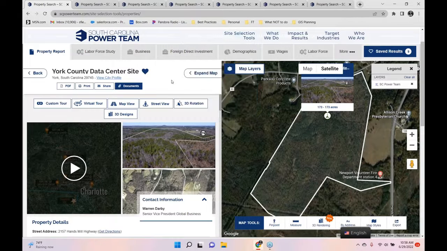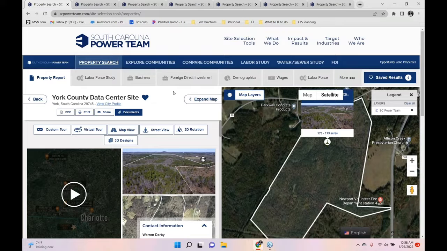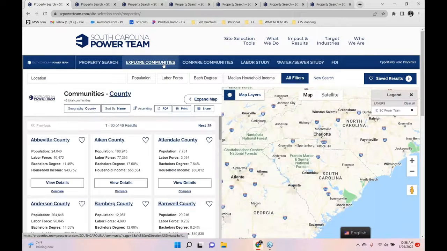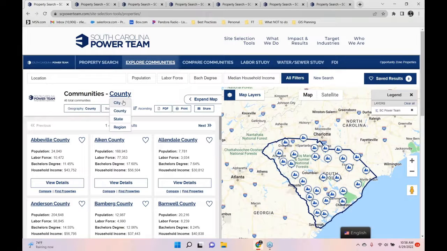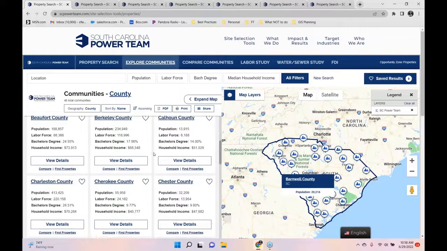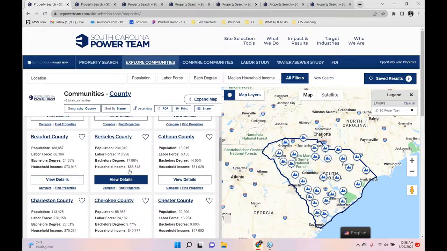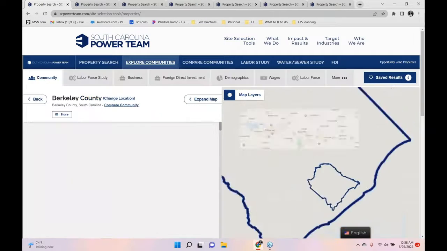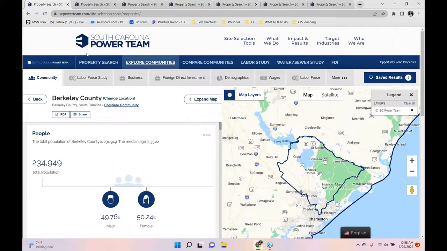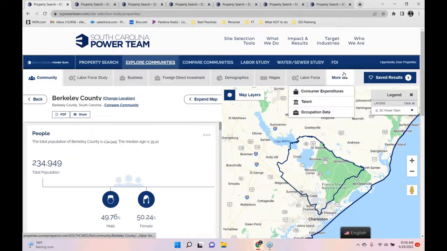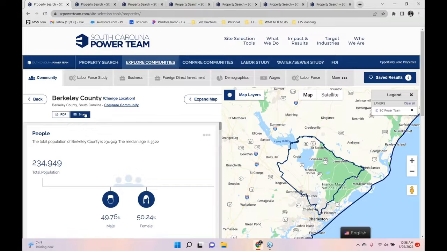A couple of other things just real quick. I know we're kind of getting to the wire here. Explore communities. This has your community in it, your city, your county, your region. Do not be afraid to use this. You can share this just like before. We have all of the different communities across the state in here. We can view the details of any particular community. Here's your infographic, and here's all of those other data pieces. So again, you can share that.